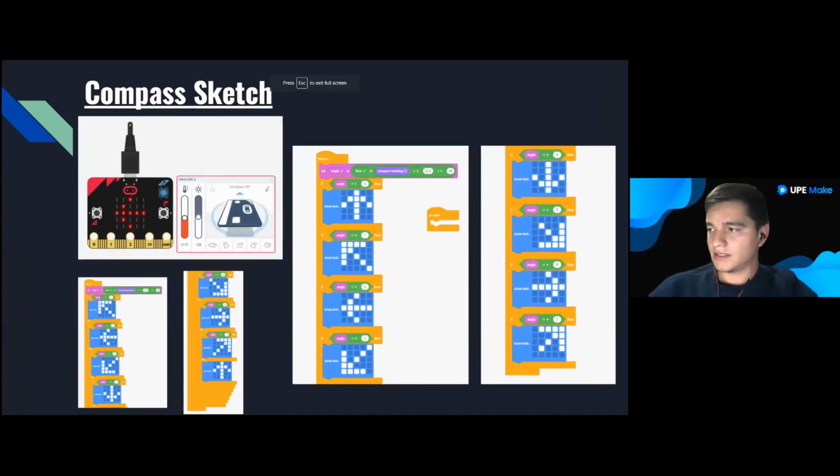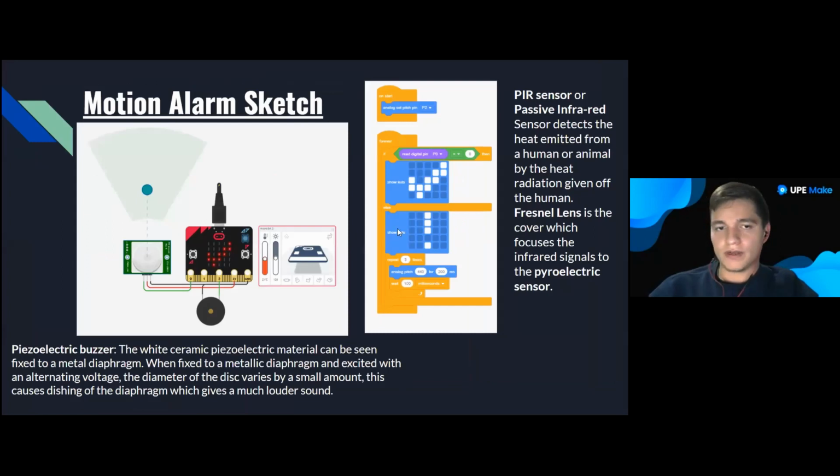Because we don't have a lot of time, it's already 45 minutes, we're going to skip the motion alert sketch, but I am going to talk to you about some of the components that we're using here so you guys are familiar with it, and if you ever want to do any projects with it, you can.